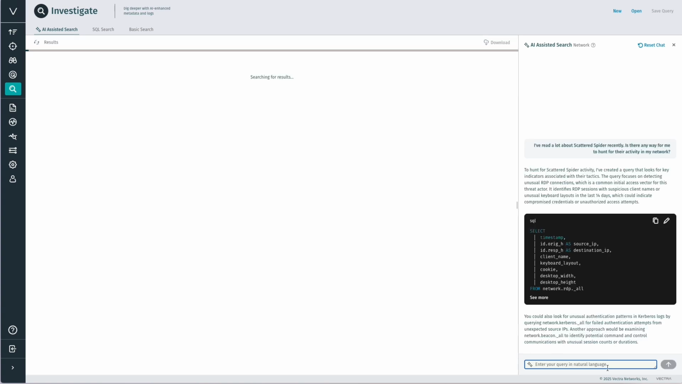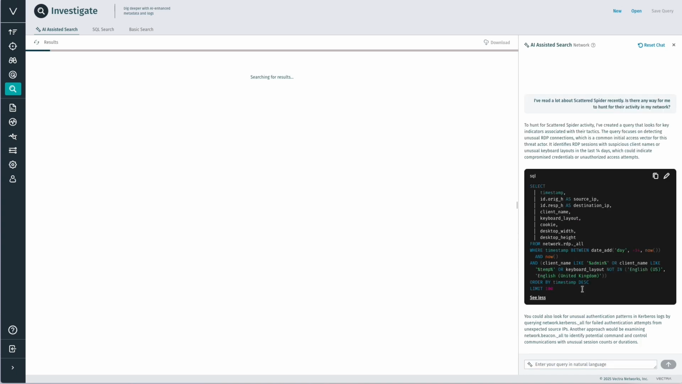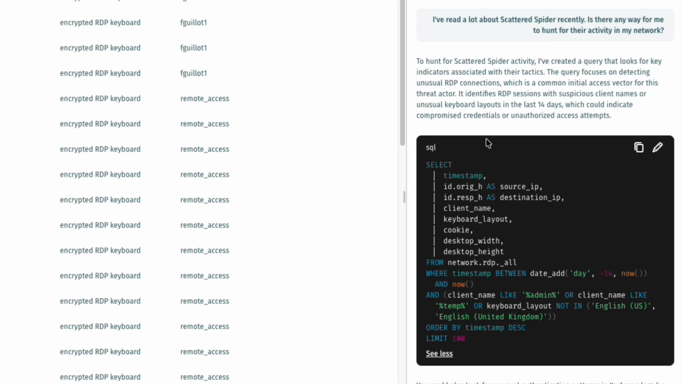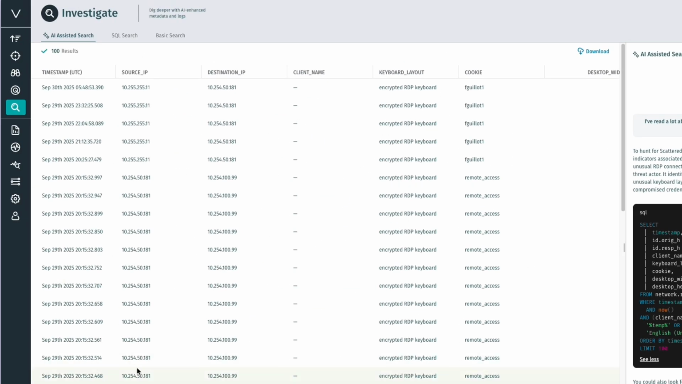This will run off and actually run a query and then respond not just with an actual piece of SQL that is running on the left-hand side, but it's actually telling you, hey, here's an indicator. So the hunt for Scattered Spider activity, a query looks for key indicators associated with their tactics. This query focuses on unusual RDP connections, which is a common initial access vector for this threat actor. It identifies RDP with suspicious client names, unusual keyboard layouts, and these are the results on the left-hand side.